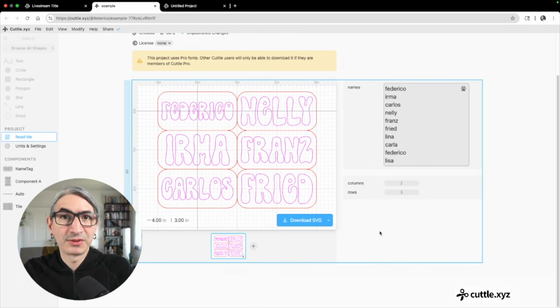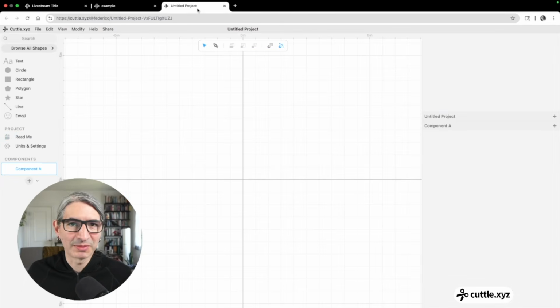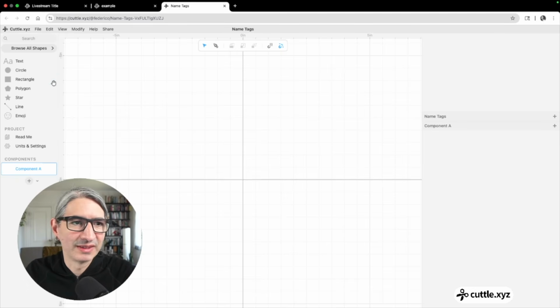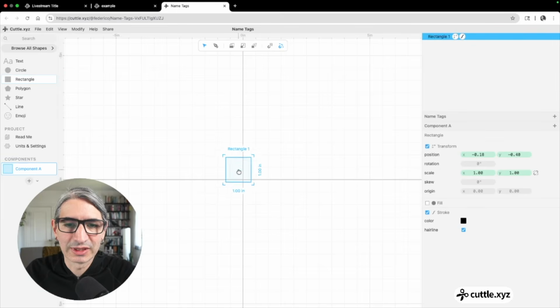So I want to get to something like this at the end, but I'm going to explain some things along the way. Let me start with a blank project, and I'm going to call this one name tags. I think the first thing I need to explain is that we need a component that works in a certain way. So let's create that component. I'm going to do something simple. I want to do a name tag.